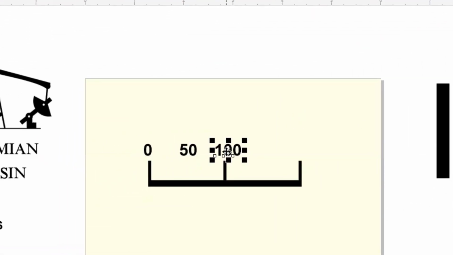And then we'll select the 100, and we'll highlight this bar here, and let's say Align Center on that. Do the same thing with the 50. Align Center, and do the same thing with the 0. Again, I'm always selecting the item that I don't want to move last. That is my anchor.